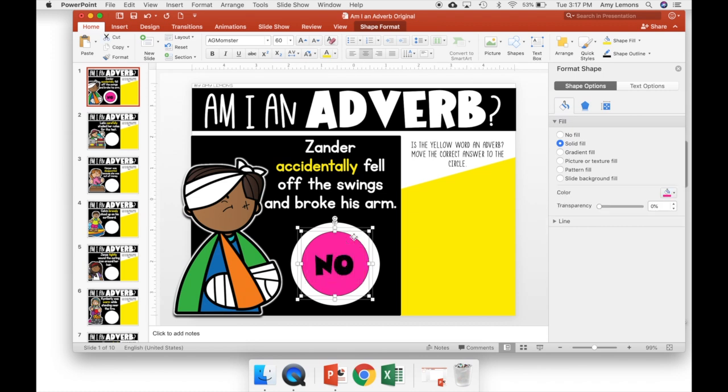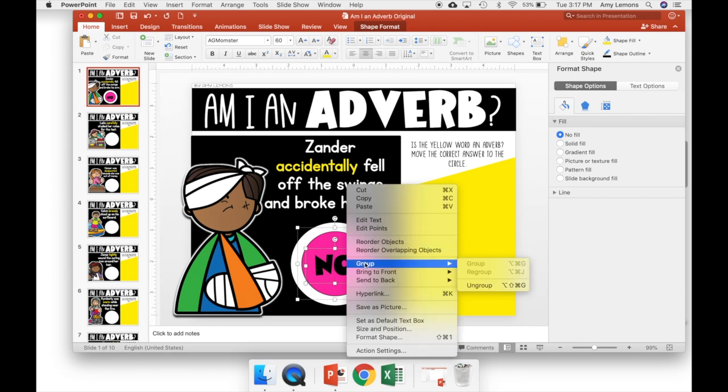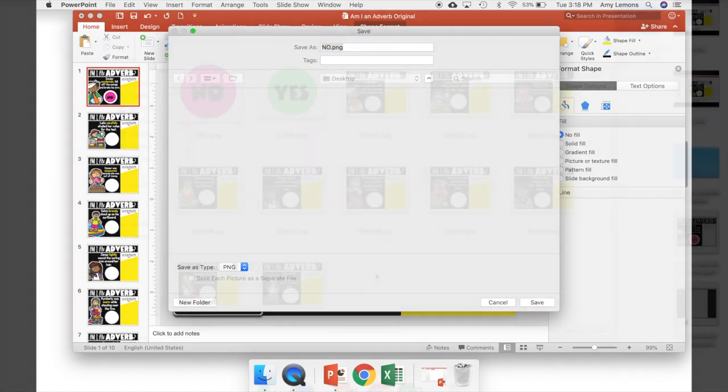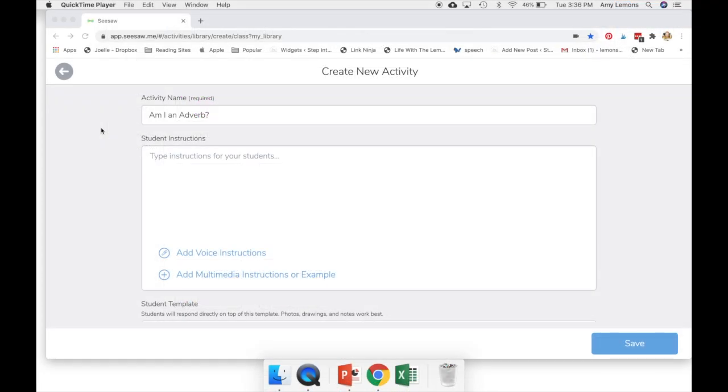So now I have these two selected. I'm going to group those. I'm going to save as picture, and I will save this one as no. Now you can see I have everything I need to make my activity. So I have my 10 slides that are saved as images, and then I have my buttons, my no and my yes, that I can insert, and then they will be movable objects. So now I'm ready to go into Seesaw and make the activity.